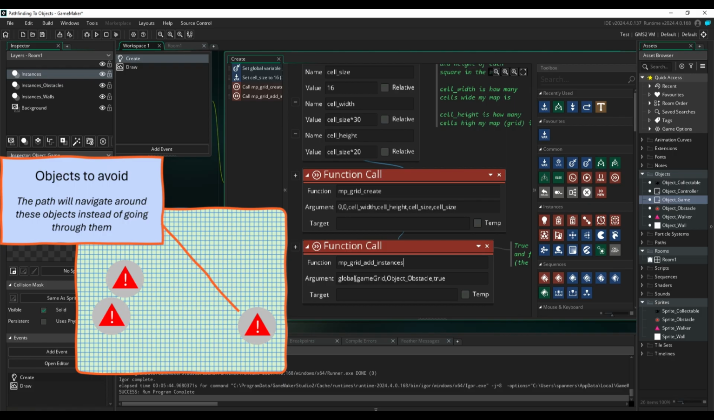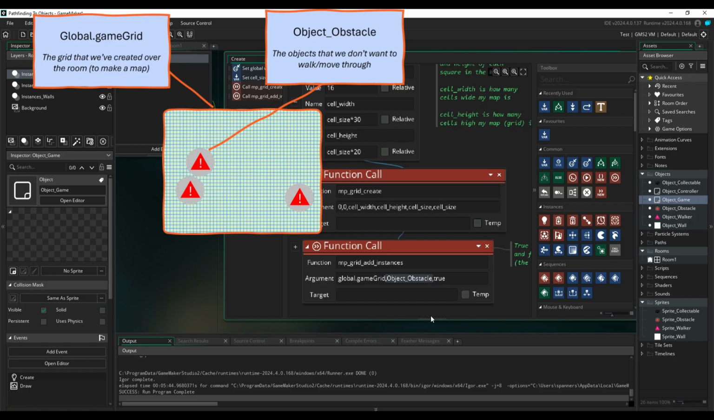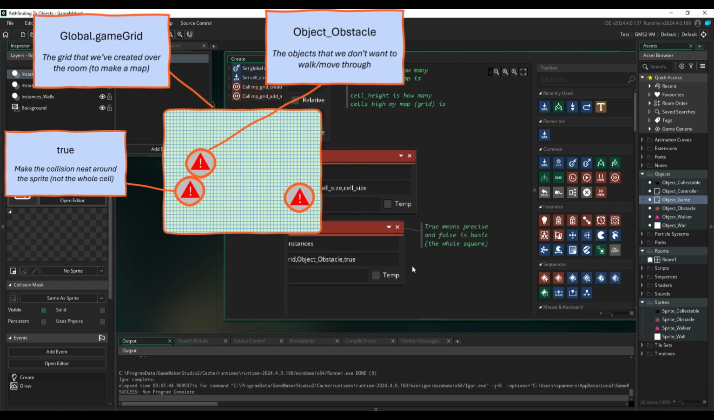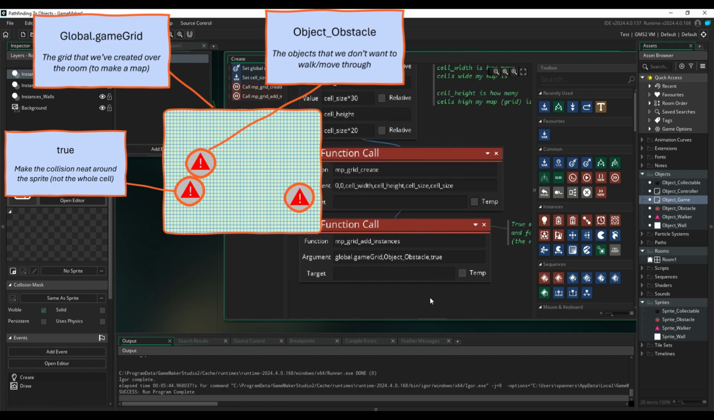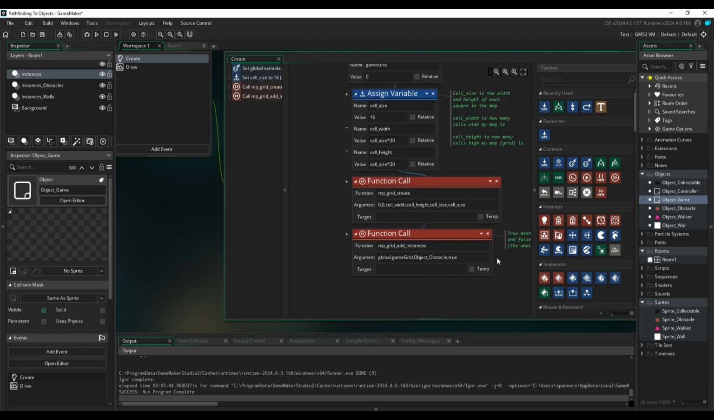So here, global.gameGrid, this is the grid that we are using. Remember, it's global, so every object can use it. Don't allow object obstacle to be walked through. And then a true. Now, true is there because we have more than one. So you can see there, true means precise, false is basic. That's like the whole square. So because I've got circles, I've used true to make it a little bit more rounded. If you want it to just be nice and basic and you want to save a little bit of memory, you can put false in there. Now that is going to create the whole of our grid.